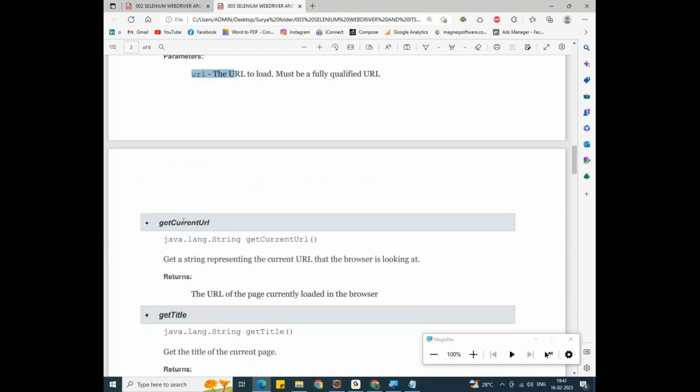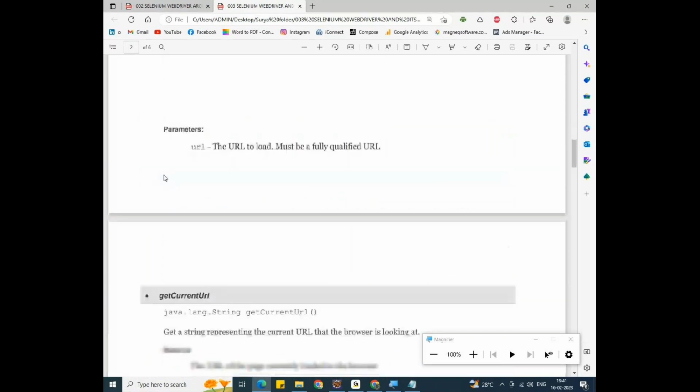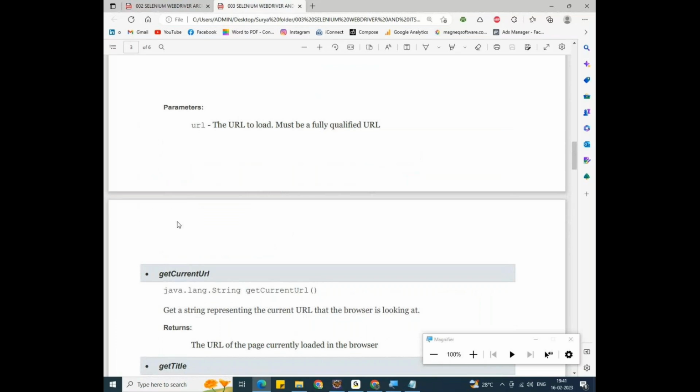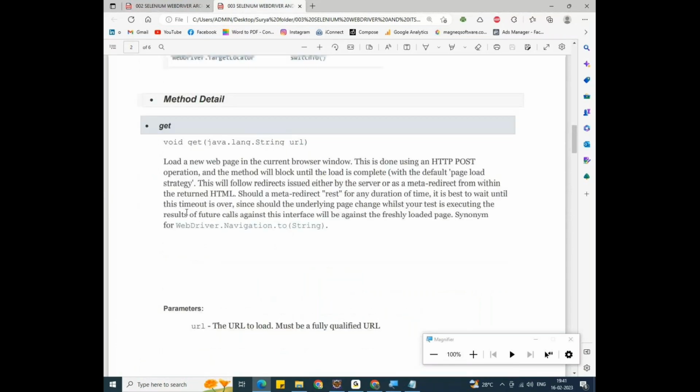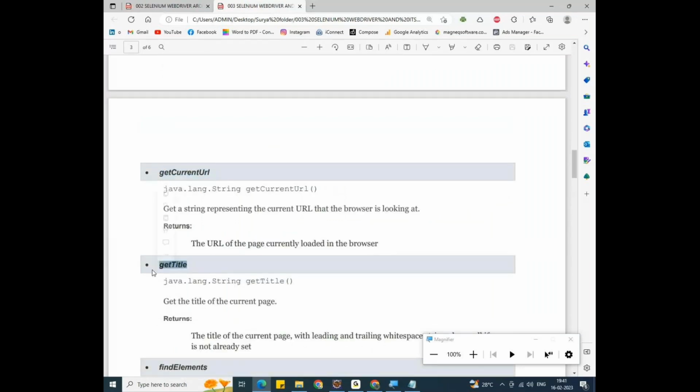The second method is getCurrentUrl, which we use to print the URL of the page. The third one is getTitle, which we use to get the title of the page. So let us see the get method, getCurrentUrl and getTitle in a programmatic way. How many method names did I tell you? Three: the first is get, the second is getCurrentUrl, and the third is getTitle.